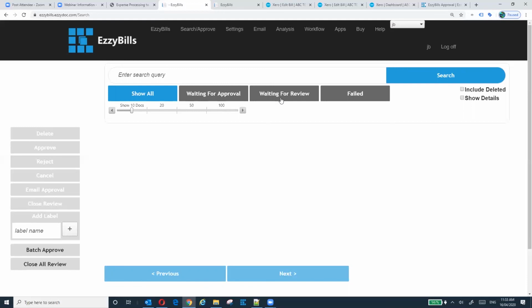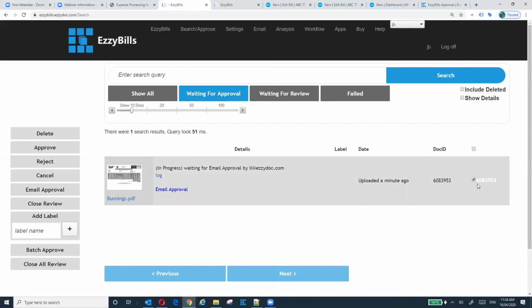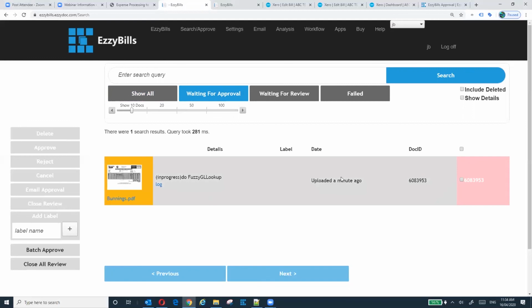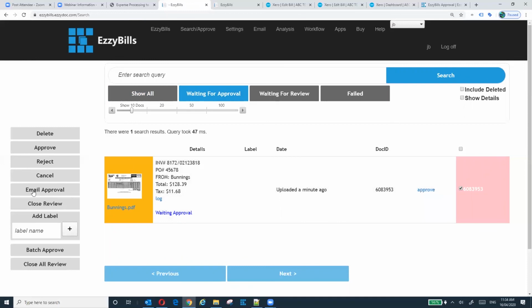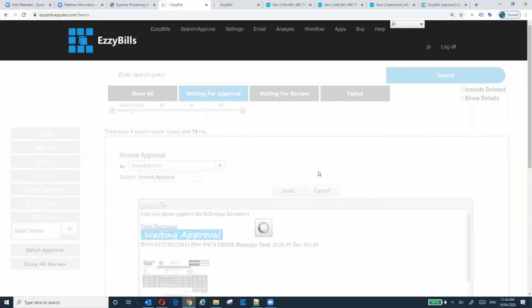Yeah, if you send to someone by mistake, what you do is come to the search and approval, and then waiting for approval, you find the invoice, you tick this one to select it, then you say, I want to cancel it. So then it's going to be canceled. Now you can do anything you want. Now you can select it. You can say, okay, I want to email to someone else. Instead of going to Lee, this time I'm going to go to Bruce. So then you can just send again. Okay.